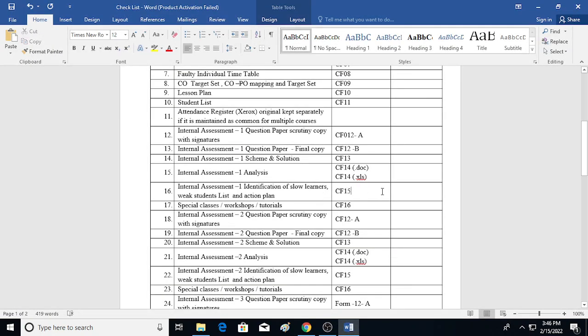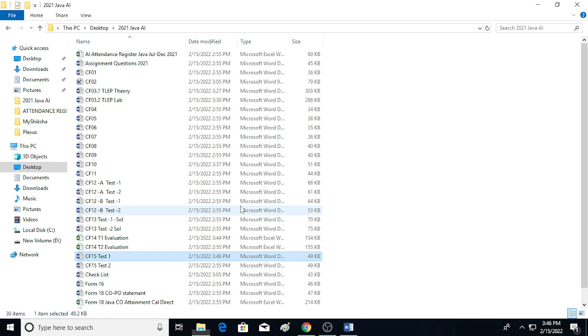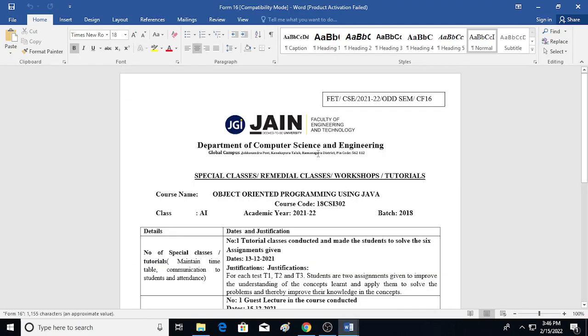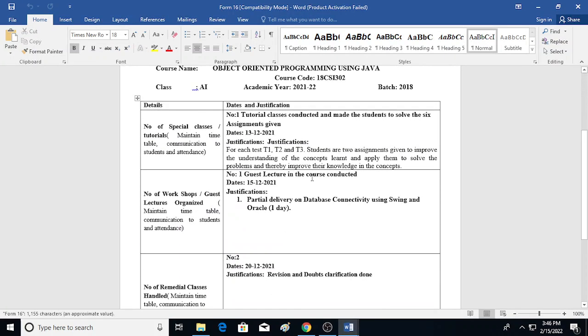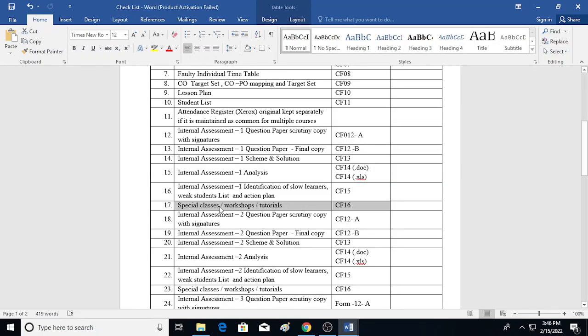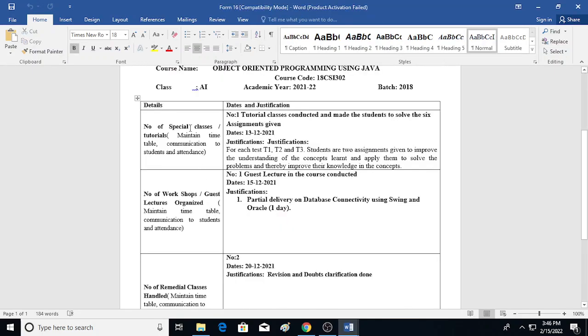Okay, that's CF15. What is CF16? It is to provide the details of special classes, workshops and tutorials.